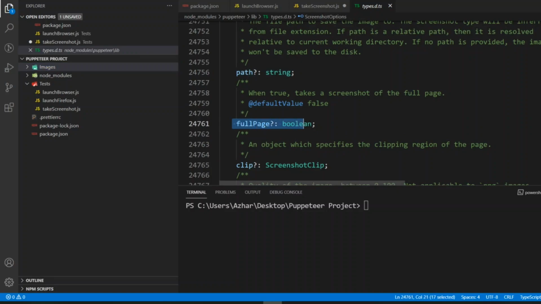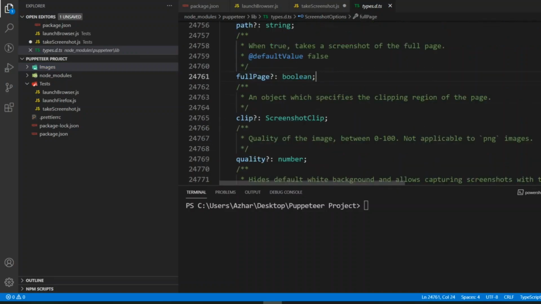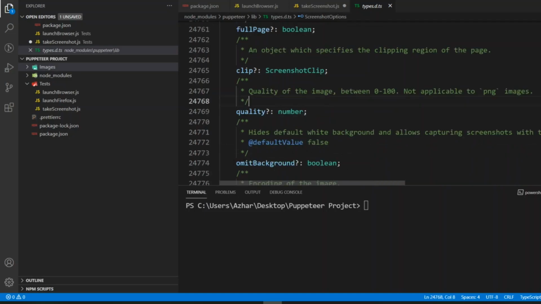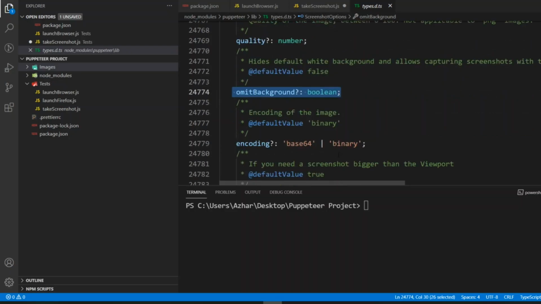So the third option is fullPage. You want the full page image or not? It's a boolean value. Fourth option is clip. Clip is an object which specifies the clipping region of the page. If you want to clip the screenshot to a particular X and Y location, you can use clip. Quality will be high quality or low quality based on the number. And omitBackground, if you want to use this option, it will omit the background and takes a boolean value.